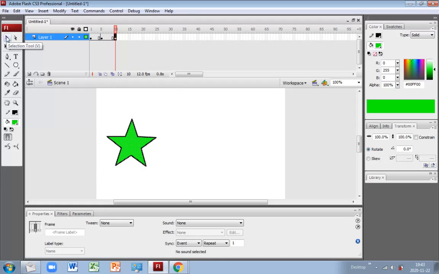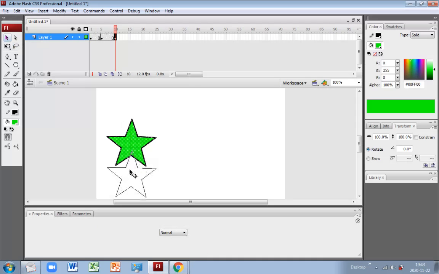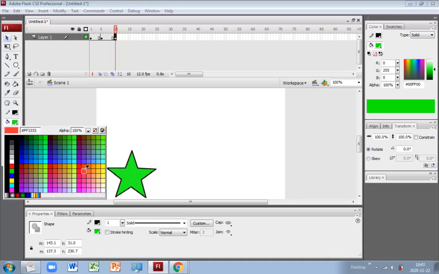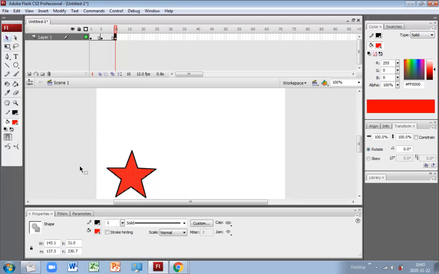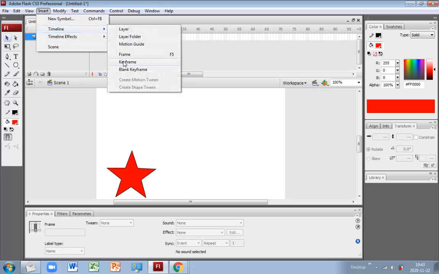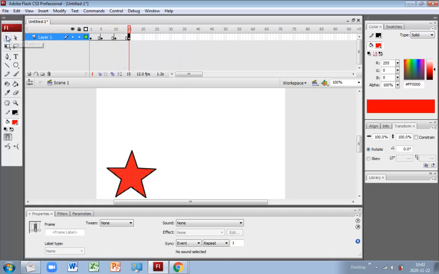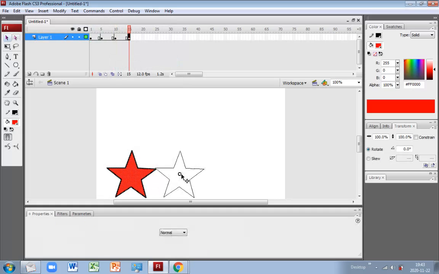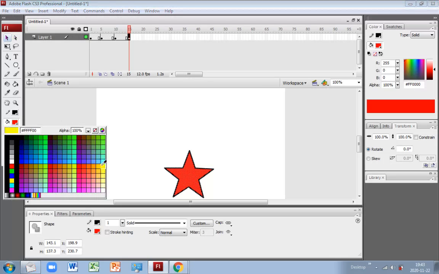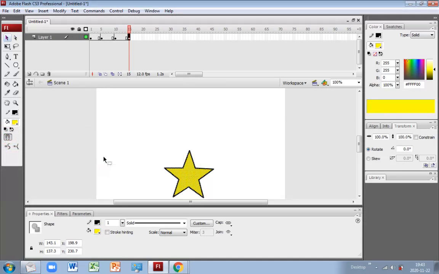Now, the selection tool is selected, drag it lower. Select any other fill color, suppose I'm selecting red. Now, go to frame 15, Insert tab, Timeline, Keyframe. Now, the selection tool is selected, drag it to this side. Now, select any other fill color. Suppose I'm selecting yellow this time.